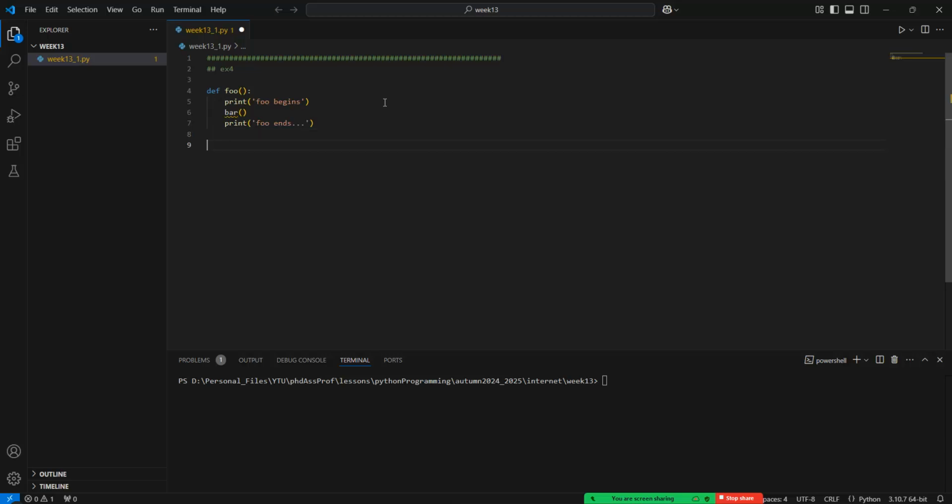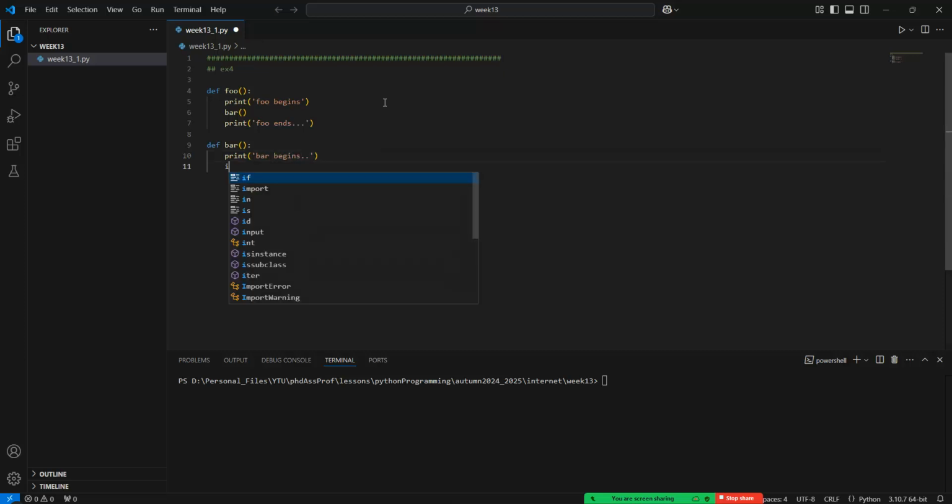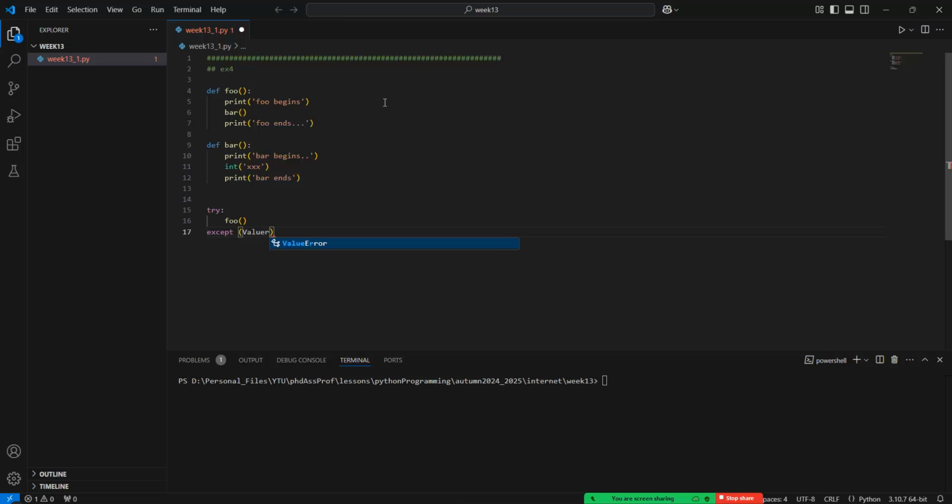And so def bar, print bar begins, and also integer values x, and the print bar ends. Okay. So we can create the try, we can call the foo, and also we can define the except, but now with the value error and the type error.